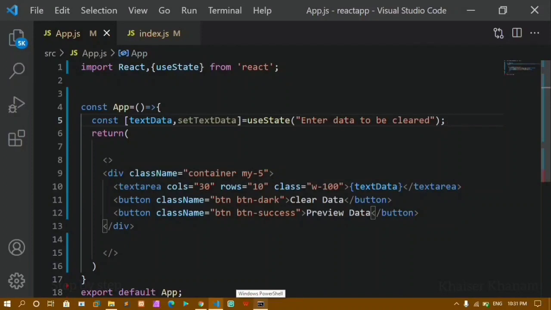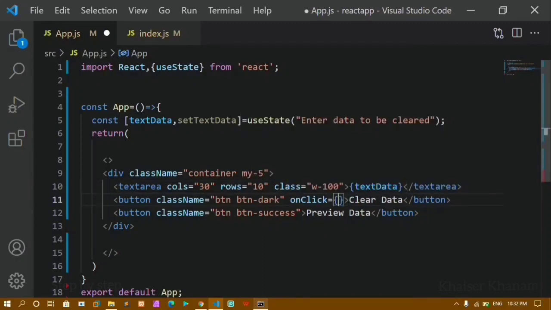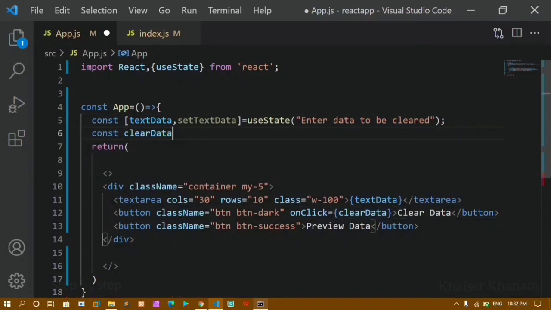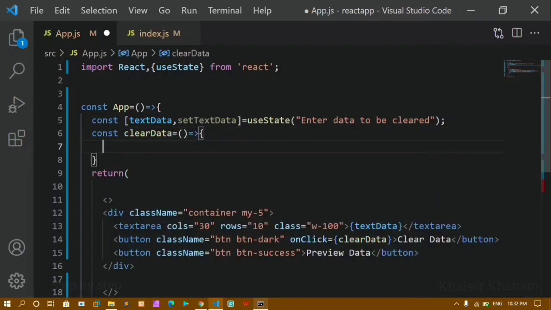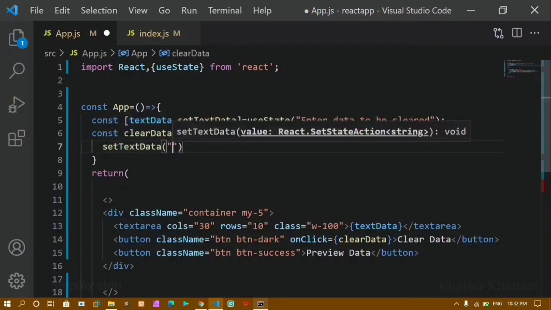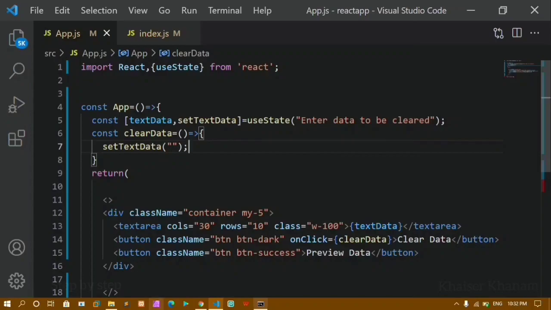Now for this text area, we have to give an onChange event handler. Before that, whenever I click on this button, I'll give the onClick function, and inside it I'll give my function name as clearData. Whenever I click on this button, I have to clear whatever data I'm having here. So I'll write const and define that function clearData, and inside it I'll copy the setter and update it, giving it empty, which is going to clear the entire data.